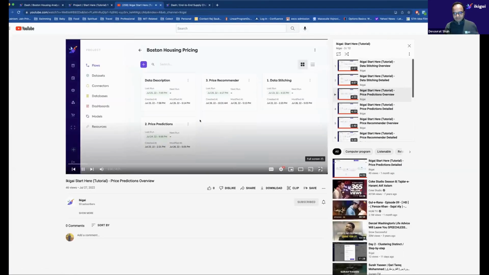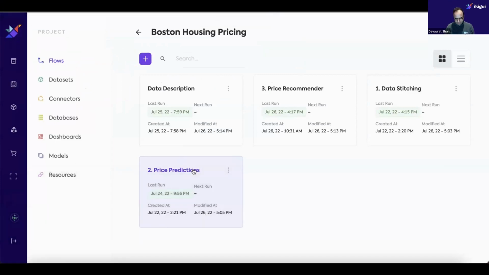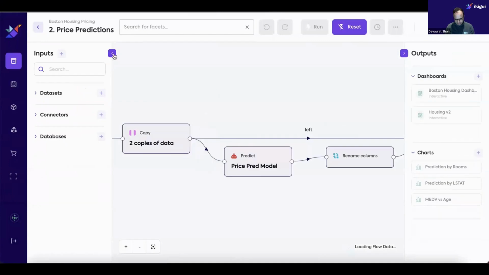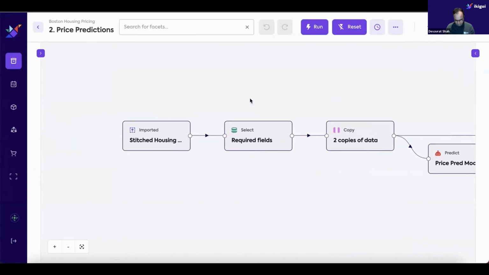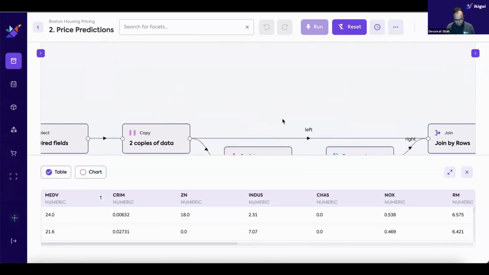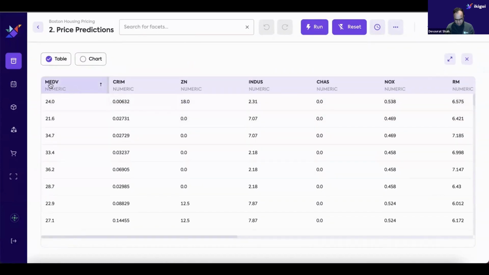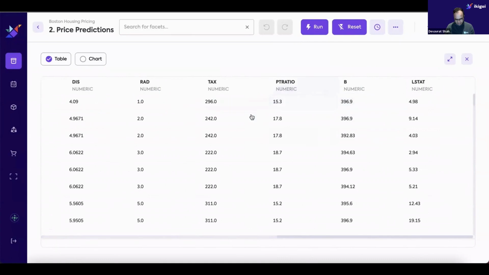I'm going to go over the price predictions flow, and we're going to do a high-level overview of how the flow works, what our inputs are, and what our outputs are. So if we go over here to the left, our input is the output from our previous flow, which is the stitched housing data. Now, if you don't remember what that looks like, let's take a look at it before we begin. We have our price here, represented by MEDV, or median value of houses in a given neighborhood. And then we have all of these different features which represent different characteristics of that neighborhood.